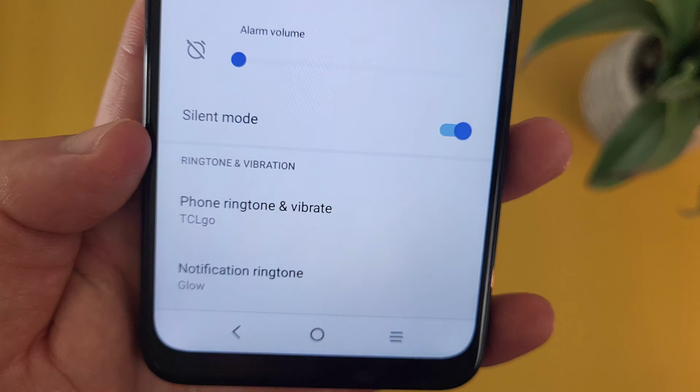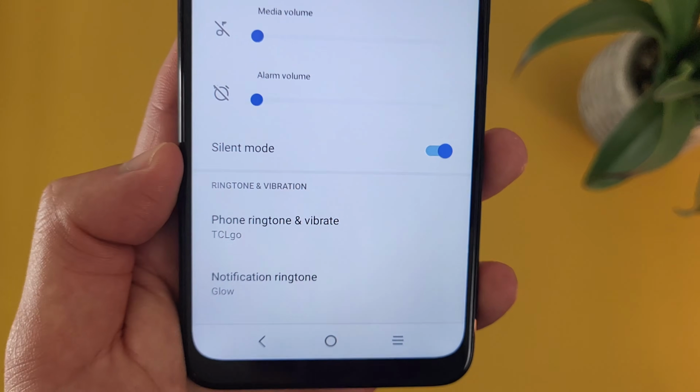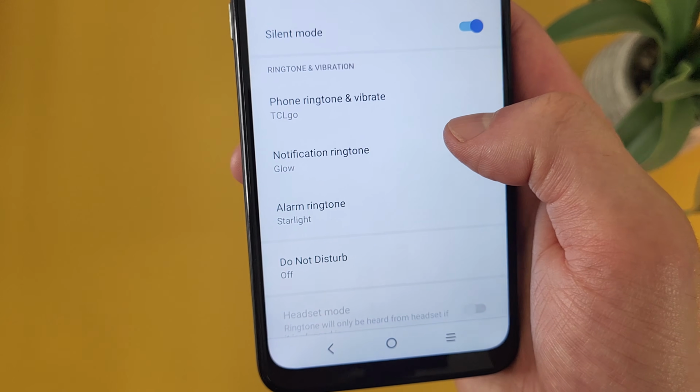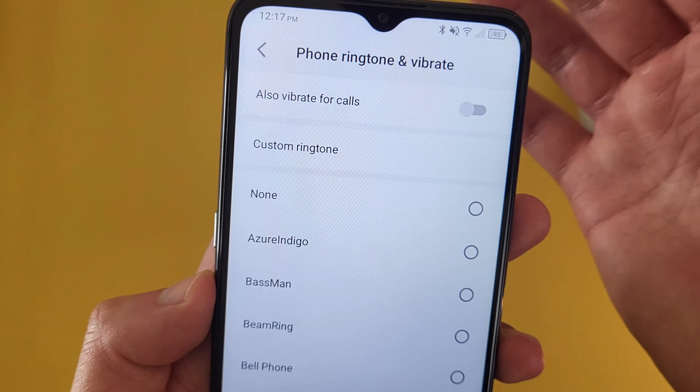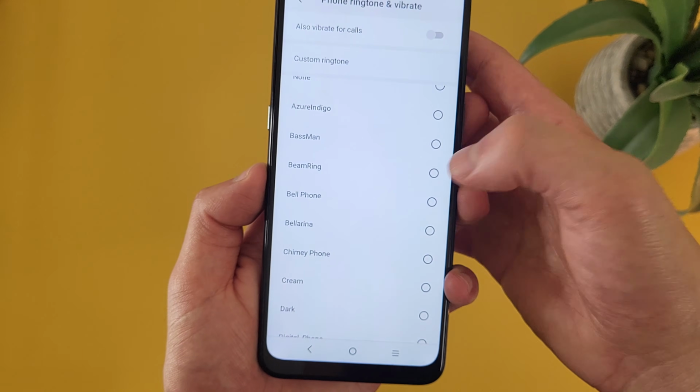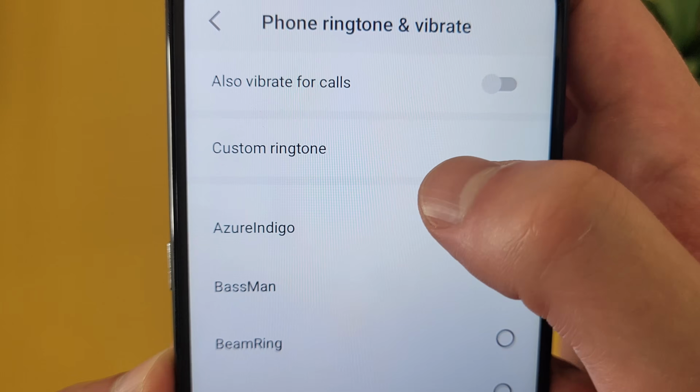And as you can see, I currently have it in silent mode. So obviously with this on, everything is going to be muted. Under this, we got several different ringtones. So the first one is the actual main ringtone. So if we go here, as you can see, by default, it's not going to vibrate, but you can have it make sound and vibrate at the same time. And for the ringtone itself, you can choose between one of the stock ones, or you can add your own.